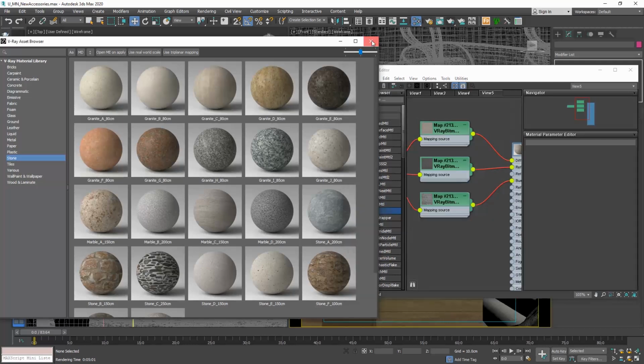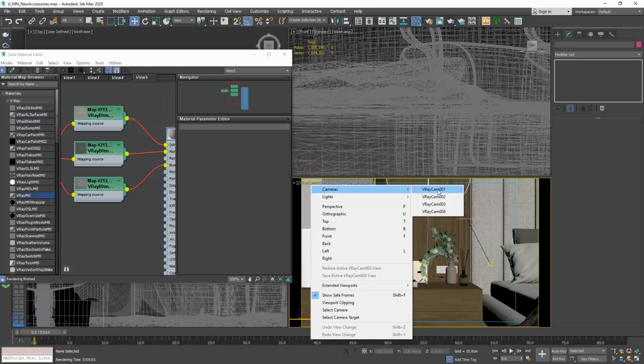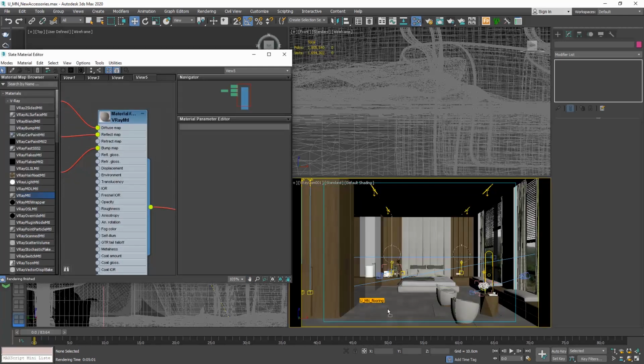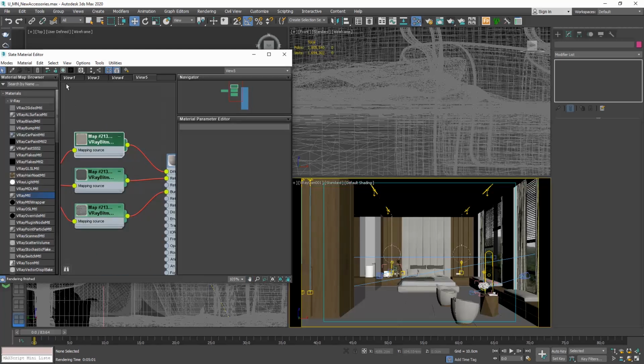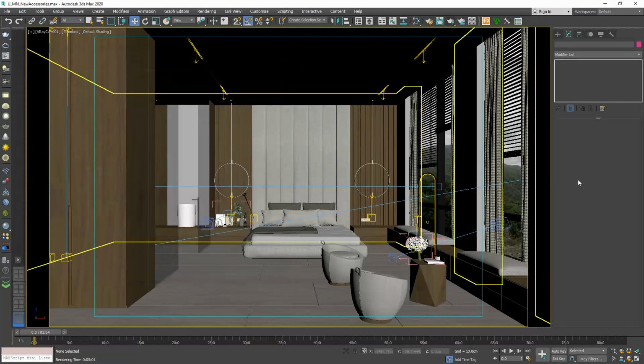Let's assign it to our floor. Don't forget to enable the Show Shaded Material in Viewport so that you can see a preview of the material in the viewport. Let's produce a render.